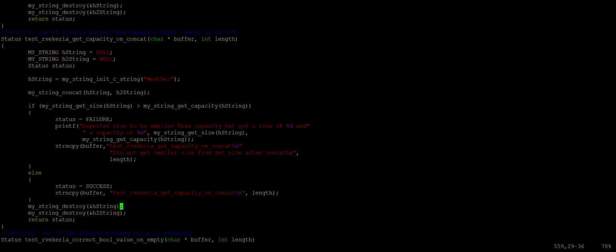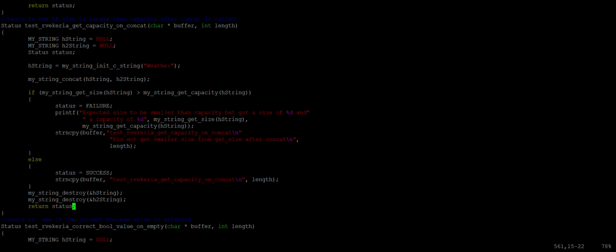In this test, I'm checking, again, capacity on concat. I'm checking to see if the capacity is larger than the size. There are resizing operations being done here. When you concat, you might go over the capacity, which is what's happening here, checking to see if the capacity is still larger than the size.